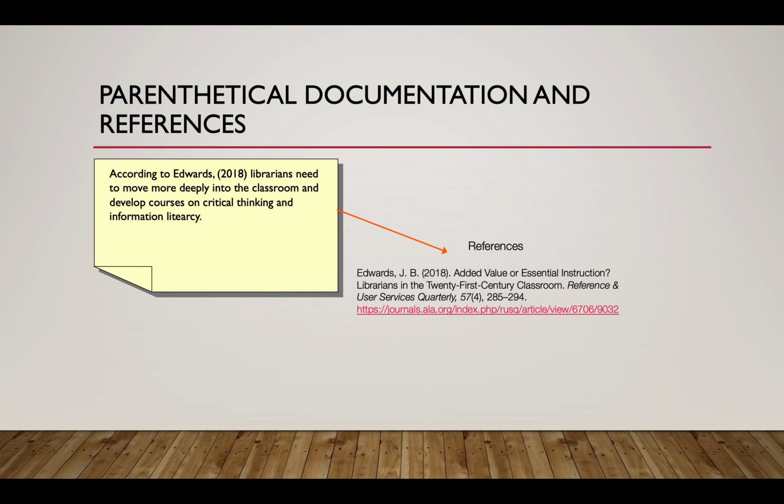And they look like this. So here we have a signal phrase, according to Edwards, and then we have the year. Librarians need to move more deeply into the classroom and develop courses on critical thinking and information literacy. You notice here I don't have a direct quote, so I don't need the page number, and I indicate the year. So it's pretty clear that this is not coming from me, that this is, hey, my buddy over here, Edwards, said this. Every source like this, where it says according to and then there's a year, is going to have a reference on the references page.